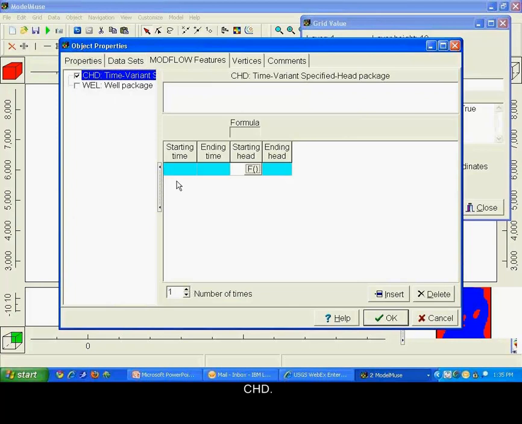CHD, set the number of times to 1. My starting time is -1. The ending time is 0. That's by default. I have a steady state stress period extending from -1 to 0. And these are both going to be 75. So I selected both of those.